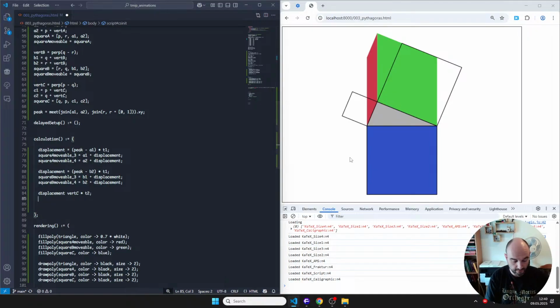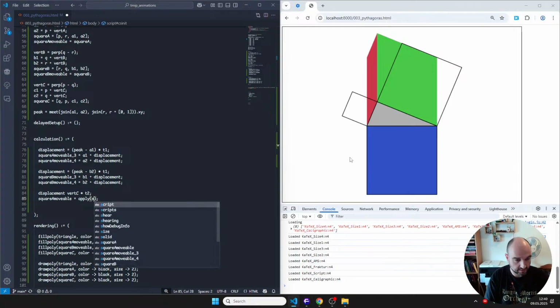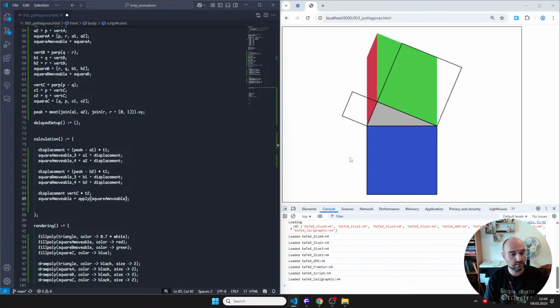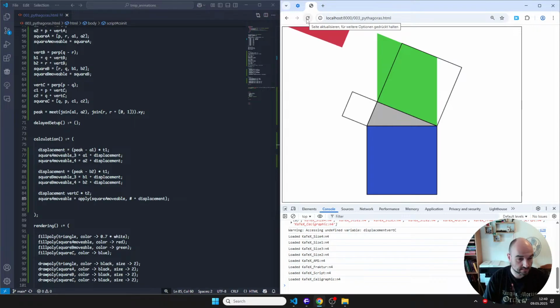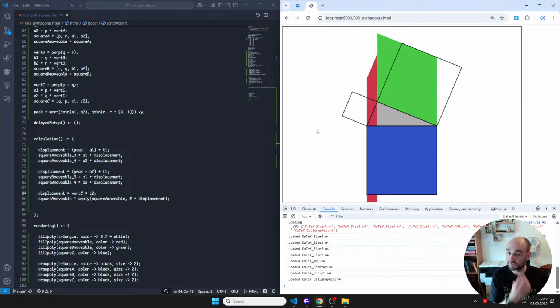So we say square A movable is, I take all four corners. Yes, at that point I can do it. I can make it like this. I take all four corners and I say add this new displacement. Right. Equal. Move.